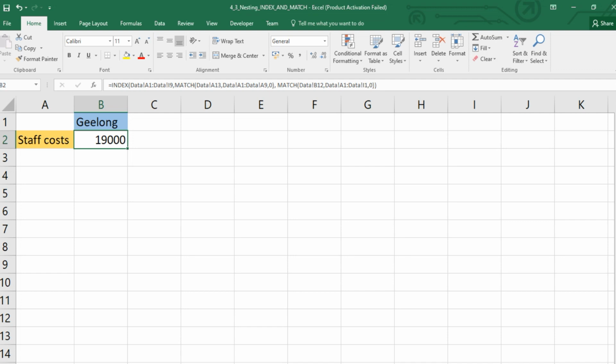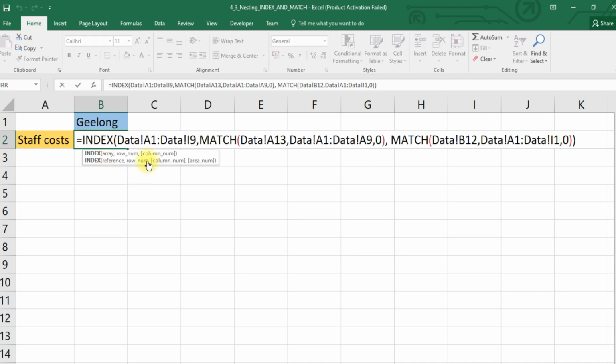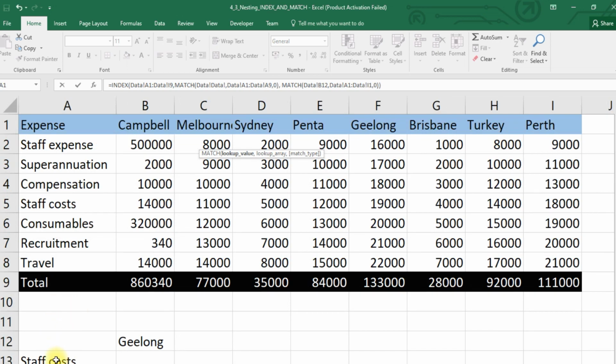That is how we write the INDEX and MATCH formula. If you take a look at it, the range from A1 till I9 is the range. We first match A1 till A9 for the data in A13. Data in A13 is staff cost. So we actually find where the staff cost is.